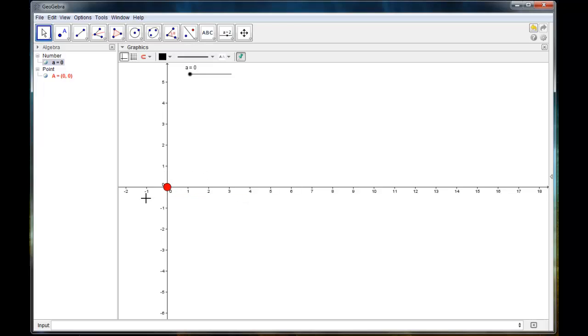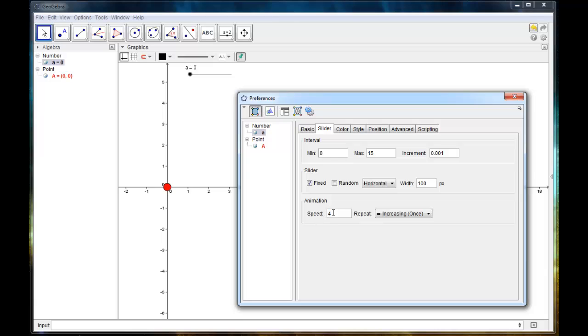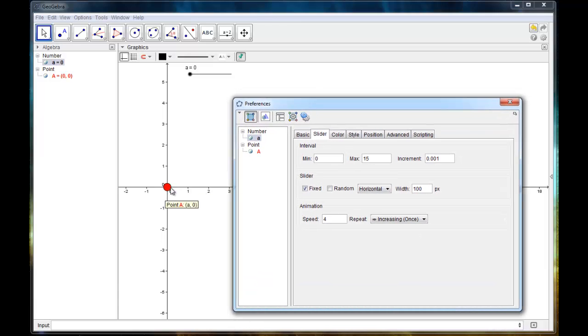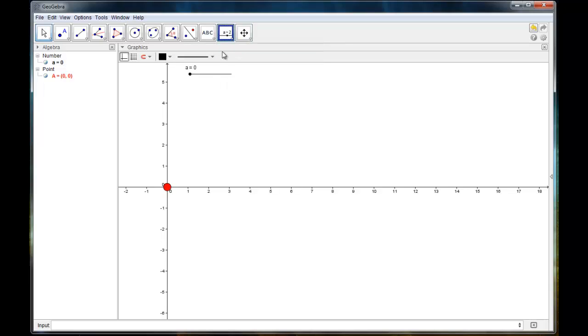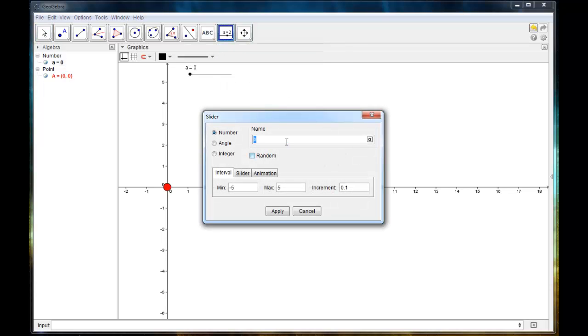So now, the interesting thing is that I can make the speed dependent on another variable or even another slider. So let's look at how to make this point, instead of moving at a constant speed, I want it to accelerate. So I'm going to create a new slider. Then we'll just call it B. We'll set the minimum to 0 and the max to 5 is fine. And we'll leave the increment at 0.1.